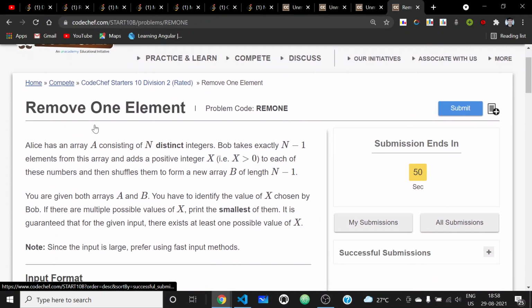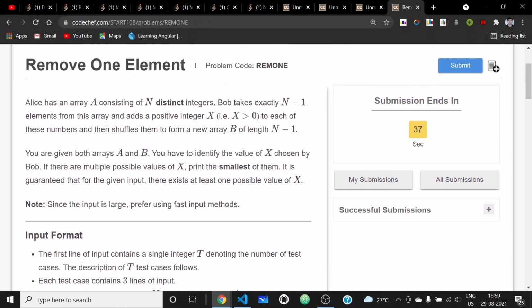In the second problem, Alice has got an array A, and it has got some n distinct integers. Basically, all the integers are different. No integer is the same. And Bob takes exactly n minus 1 elements from the array, and he adds a positive integer x to the n minus 1 elements and makes another array of length n minus 1.